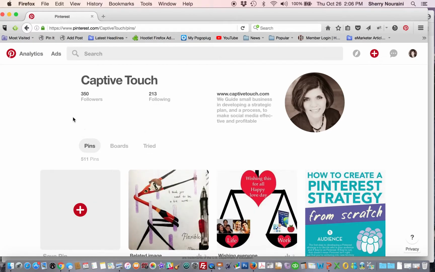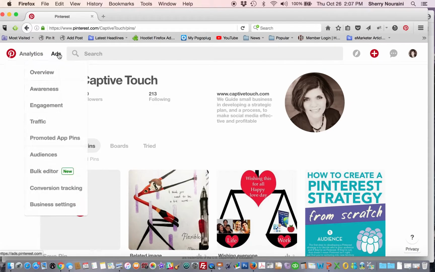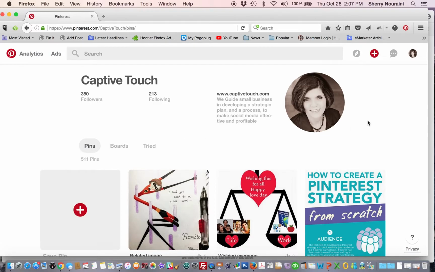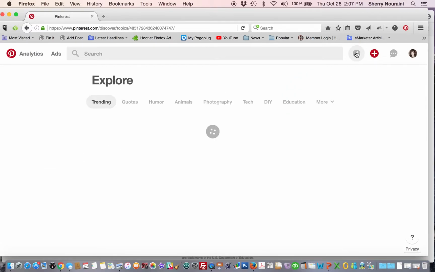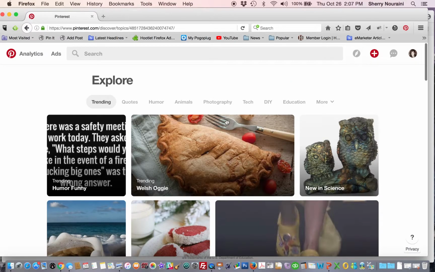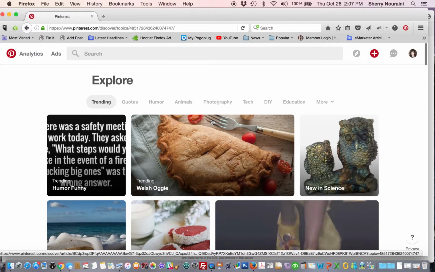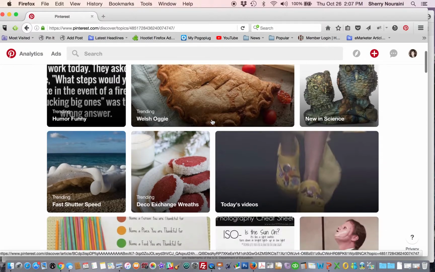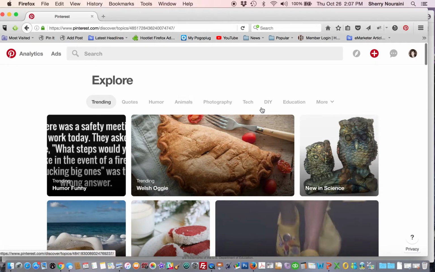So what else is in here? On the top here, you have the analytics, and we'll cover analytics later on. This is a place where you find information about the ads that you have served. And then on the top here, let's click it. And this takes you to the explore section of Pinterest. That's one way you can search Pinterest based on general topics, less specific topics.